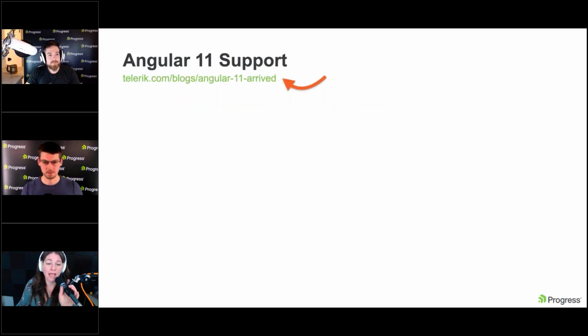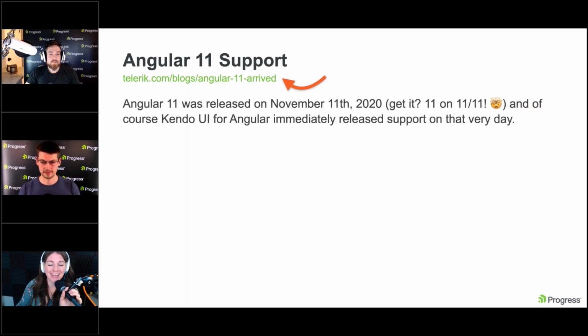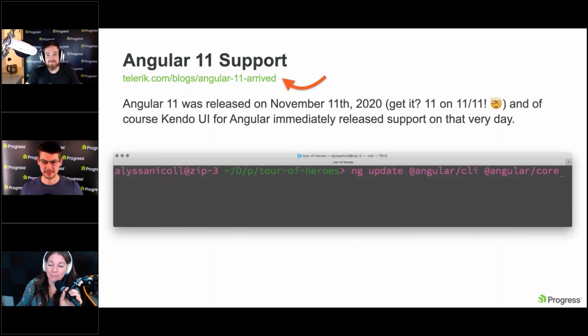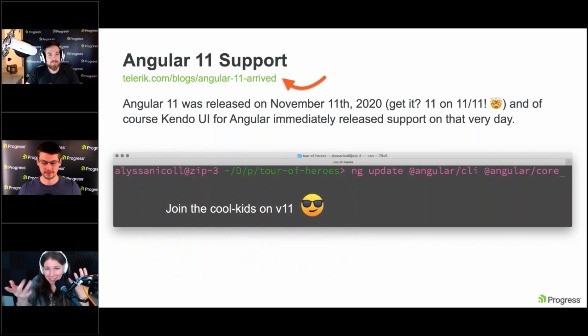As I mentioned before, Angular 11 support. I wrote a blog post. If you haven't migrated yet, or even if you have and you're not aware of all the new features, Telerik blogs: Angular 11 Arrived. And yes, as mentioned before, 11.11 on 11. This is the command that you need to update. Join the cool kids on V11. All of the new components and new features and all the old components and old features are supported, so there's no reason to wait.